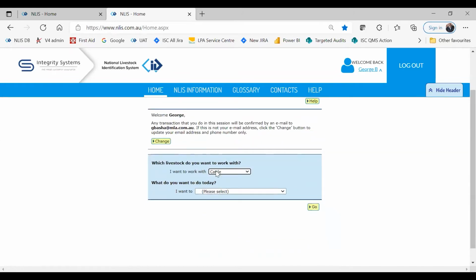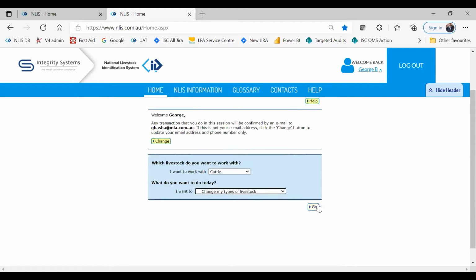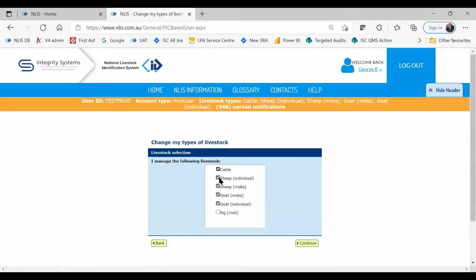This is the core part of the system. I'm working with cattle. You can change that to sheep, mobs, goats, leave it on cattle, as we've done most of the day. And then your activity, what do you want to do today? This is broken up into 3 areas. The first bit is just to change your livestock. So if you no longer have sheep, you click on this and you can remove your sheep. Don't deal with sheep anymore.